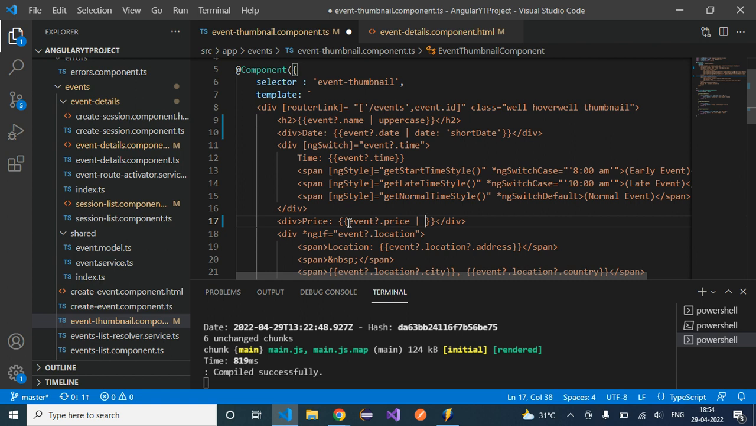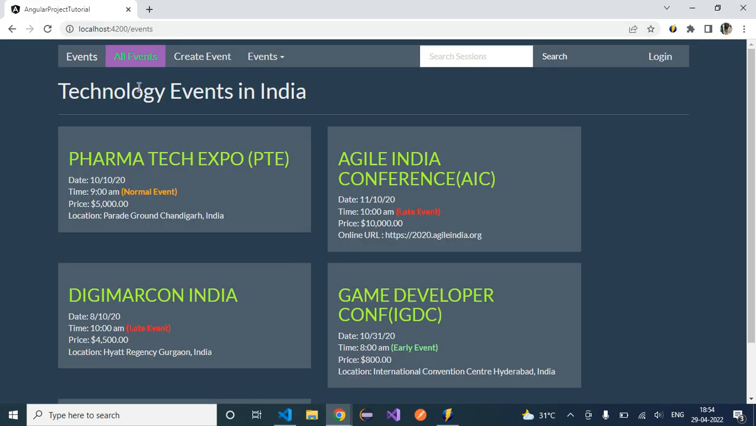and here we can specify currency colon, and specify the value as USD. I'll save these changes. It got compiled successfully. Now in our project, if I refresh this page, you can see the same dollar symbol is getting prefixed to this price value.